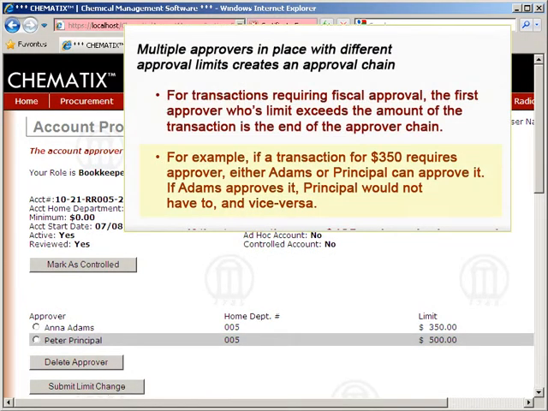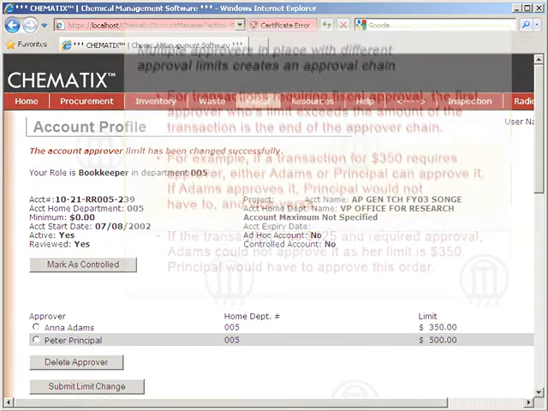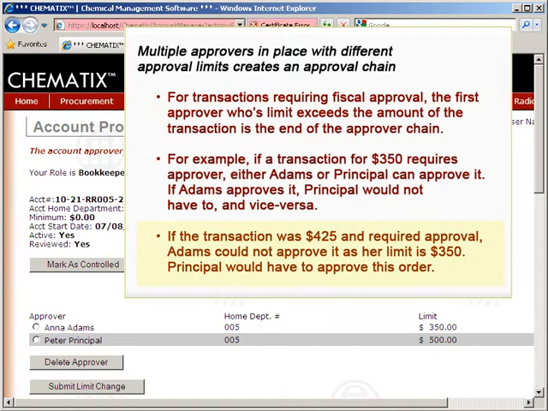For example, if a transaction for $350 requires approval, either Adams or Principal can approve it. If Adams approves it, Principal would not have to, and vice versa. If the transaction was $425 and required approval, Adams could not approve it, as her limit is $350. Principal would have to approve this order.